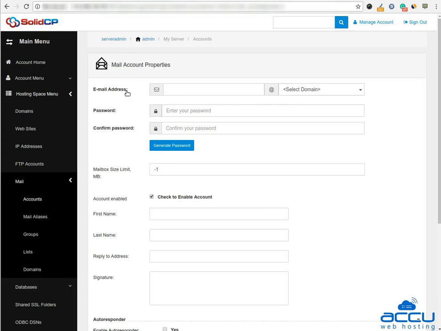In the email address field, specify a username. Select the domain name from the drop-down list. Here we have selected example.com as a demo. In the password field, enter a password which you want to set. In the confirm password field, enter the same password which you have entered in the password field.